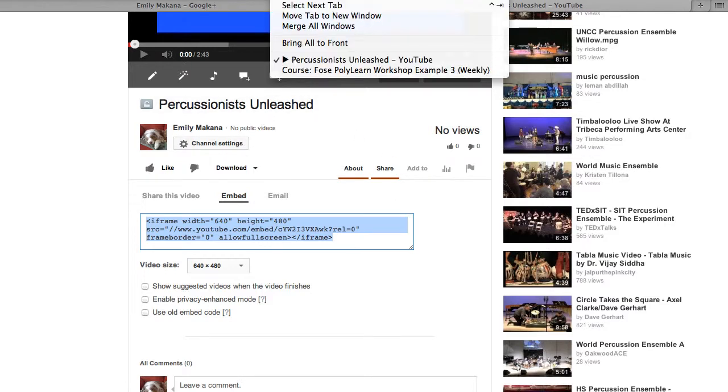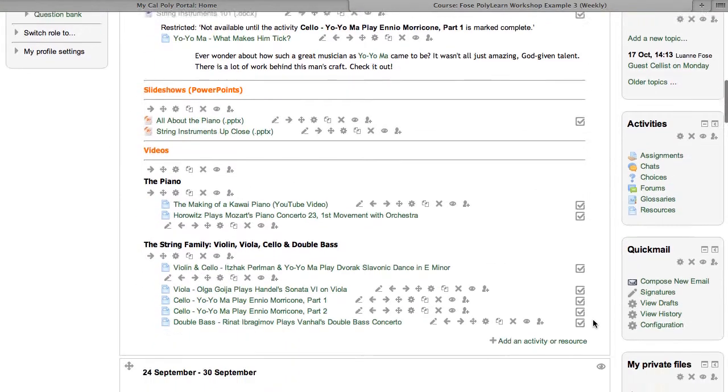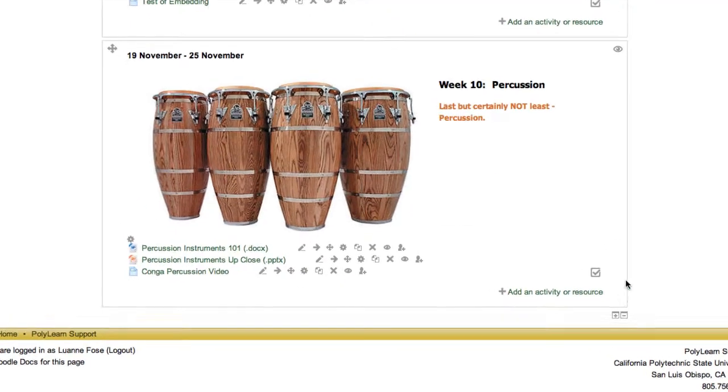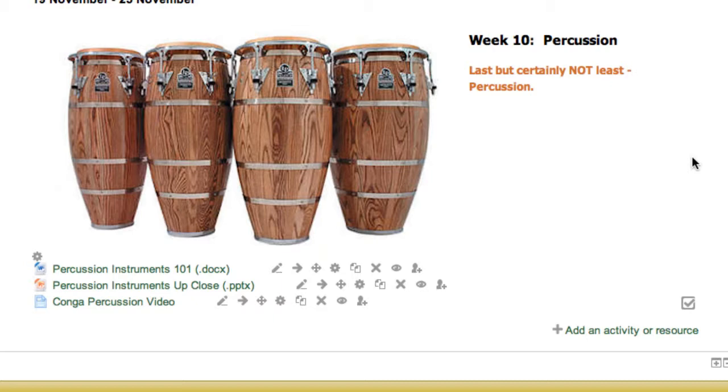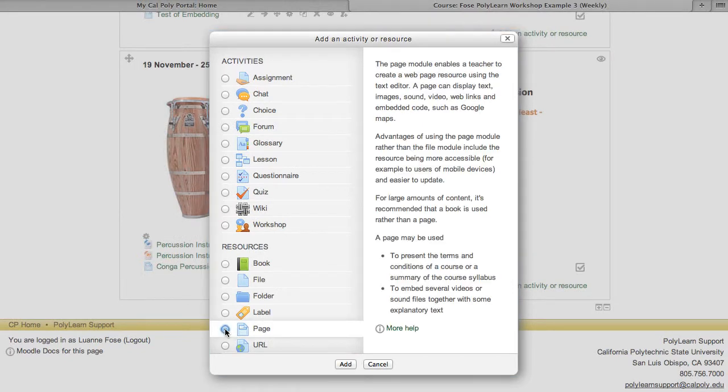Now we need to go back to our PolyLearn course. I'm going to add an embedded video from YouTube into a page in PolyLearn. So I'm going to scroll down in the section where I want this to be, down at the bottom here, in this section of the course where we're talking about percussion instruments. And I'm going to add activity or resource. And then I'm going to add a page.